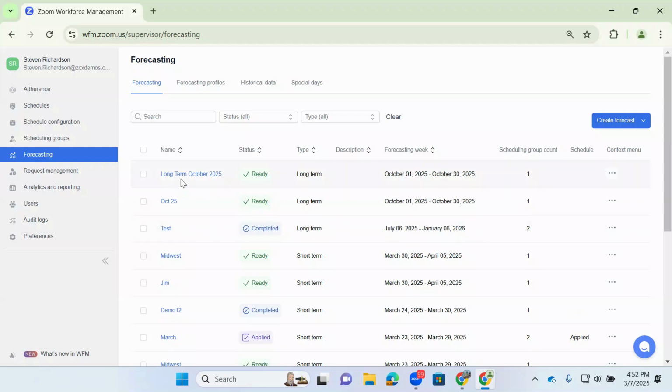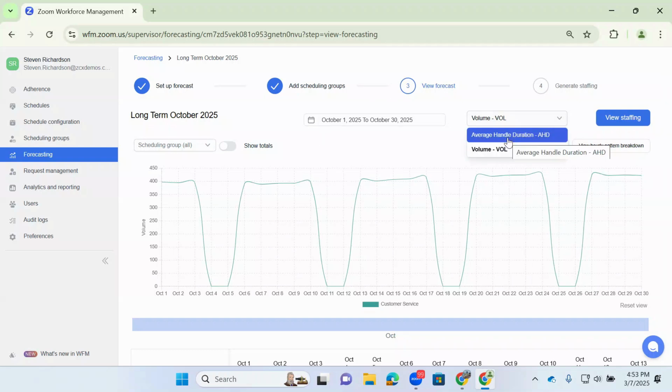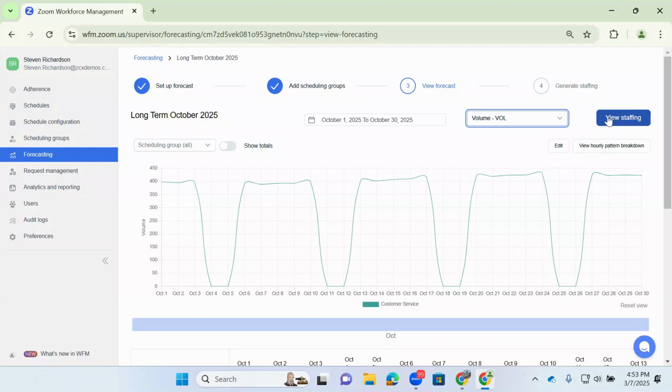Notice I already ran this previously, so it is already ready. The machine learning AI algorithms don't have to do the work. It's already been done, so they leverage that existing work. I come here and I see my forecasted volumes. I have the ability to see my forecasted handle time and then view my unique staffing accordingly.